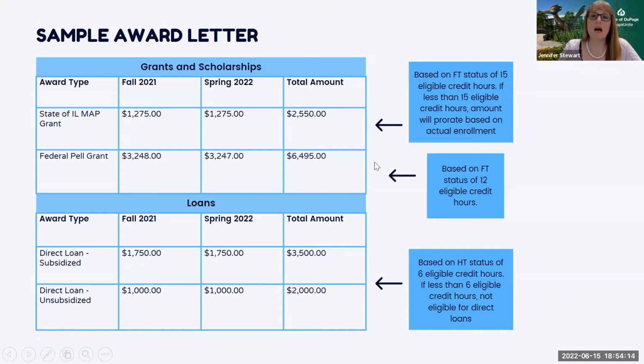The award letter will let you know the terms of the awards. For example, your Pell Grant is full-time. So if you're not a full-time student, then the actual amount dispersed will be prorated based on your attendance. But this will give you an idea of what a general award letter would look like. Again, not everybody is going to qualify for these grants. This is based on need as determined by the FAFSA and, for the Illinois MAP grant, with that alternative application.